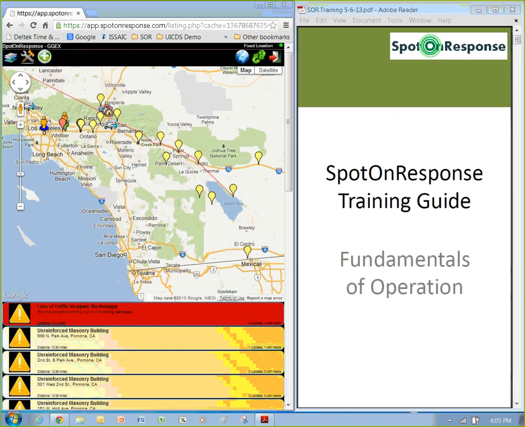Your discipline to the earthquake event. What I'm going to do is take you through a little fundamentals about using SpotOnResponse so that all of you can participate in the exercise next week. As I said, it's a mobile app for Android and Apple platforms, also available, as you see up on your screen, on a web platform.